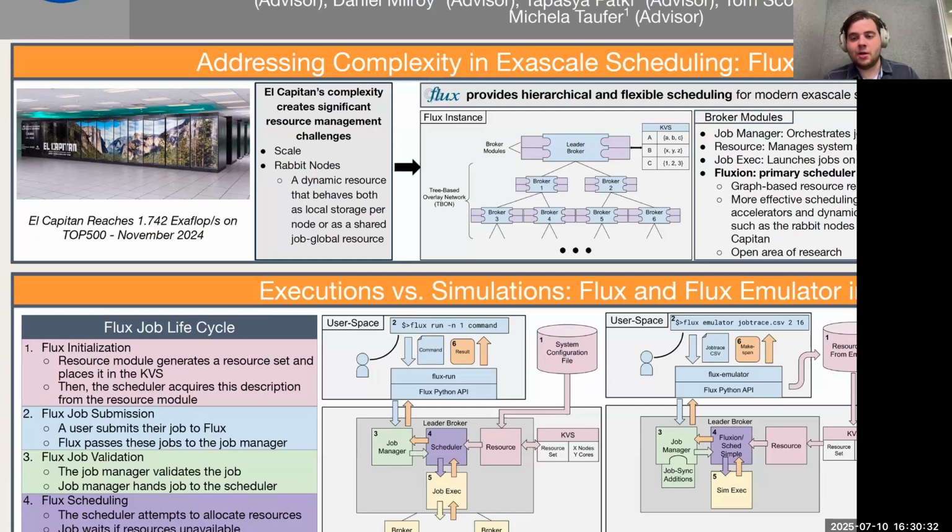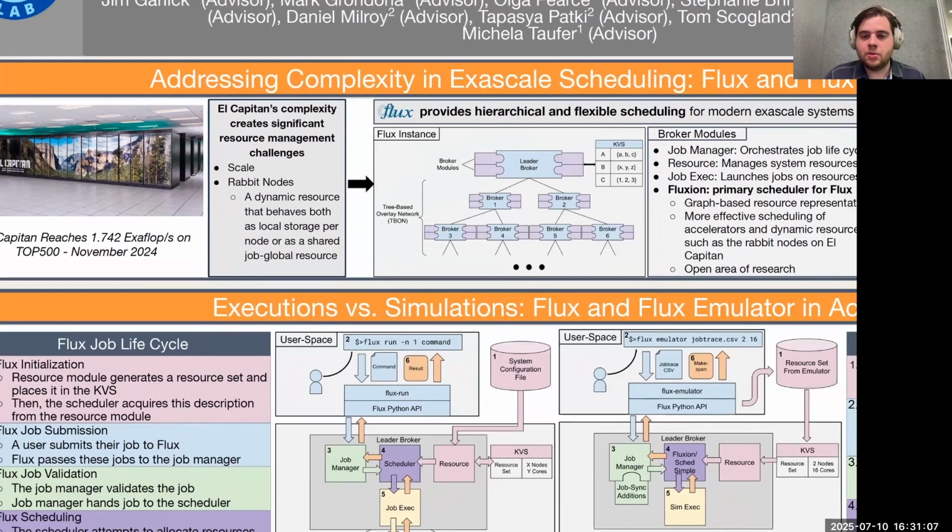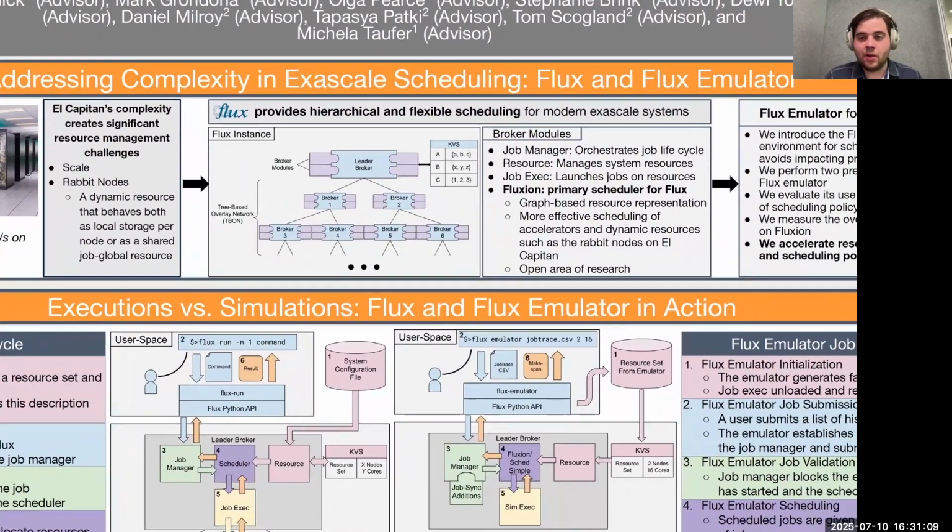In the case of El Capitan, a little over 11,000 compute nodes, but also with these new advanced systems that are coming out, they propose new resource paradigms, such as on El Capitan, there are rabbit nodes that are dynamic and can switch between being local storage or shared job global storage. And so, with advancements like these coming online, a tool in the case of El Capitan that's been introduced to address the issue is known as Flux.